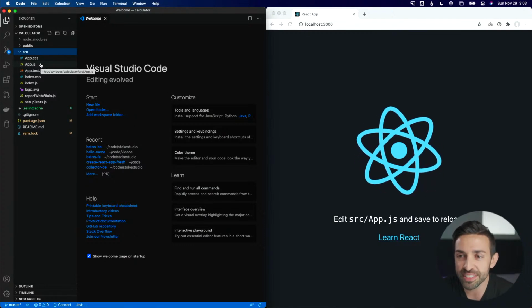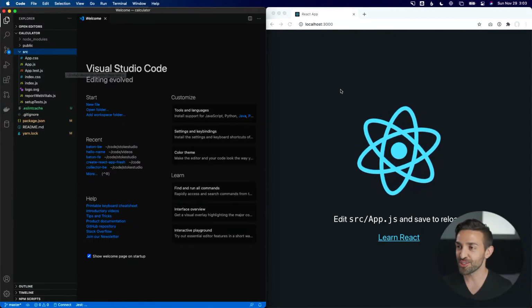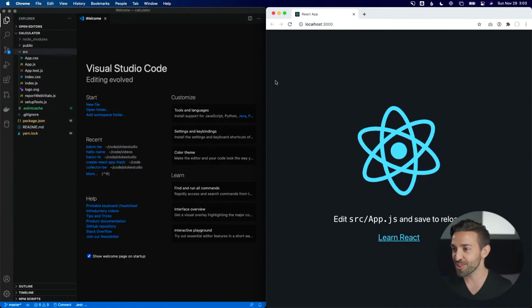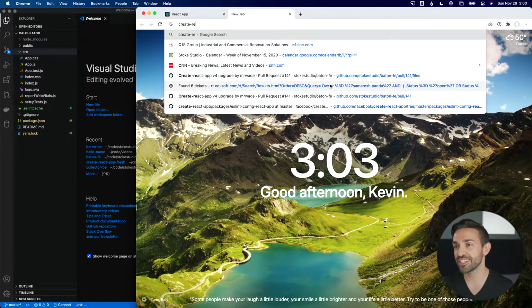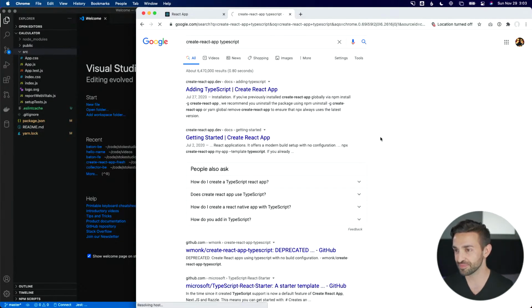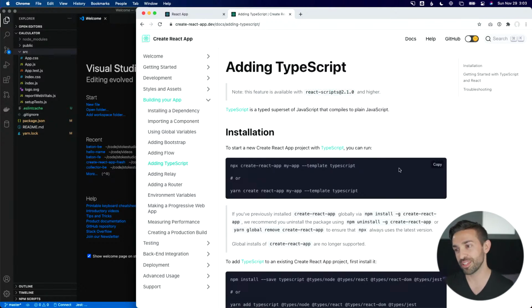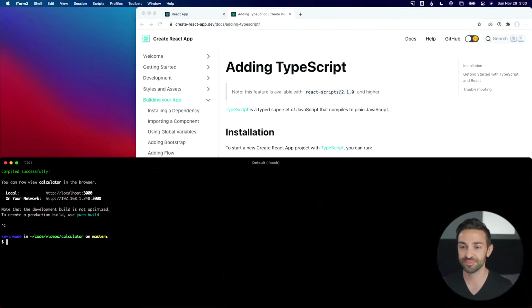Now, the first problem I see is I must not have used the right flag to generate a TypeScript project, because I have all JavaScript files in here. So create-react-app with the TypeScript template. Okay, we'll start that over. We'll blow away our calculator directory here and try that again.